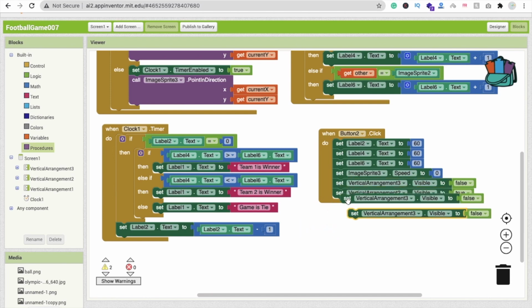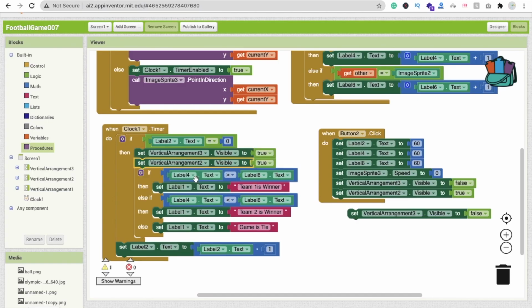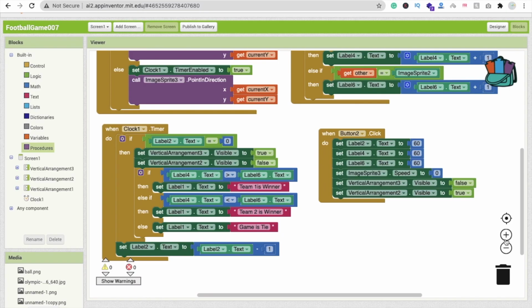So if the level 2 is 0, then we have to make this one true, and make vertical arrangement 2 visible false. If level 2 dot text equals 0, then okay, so that's the overall game we have created.